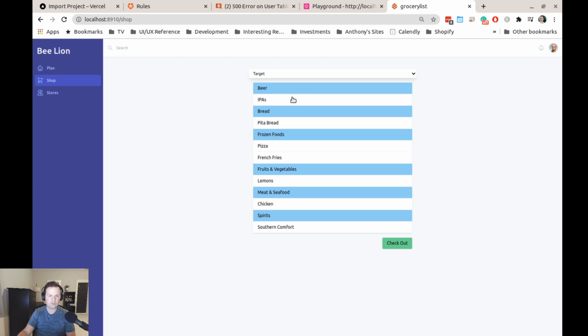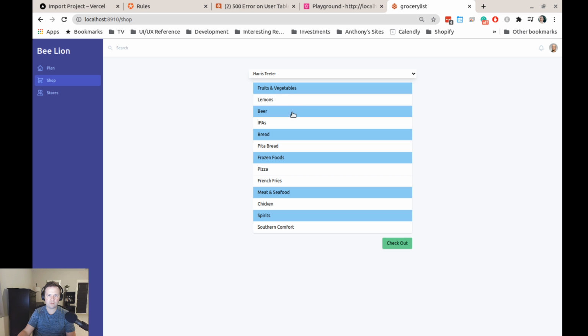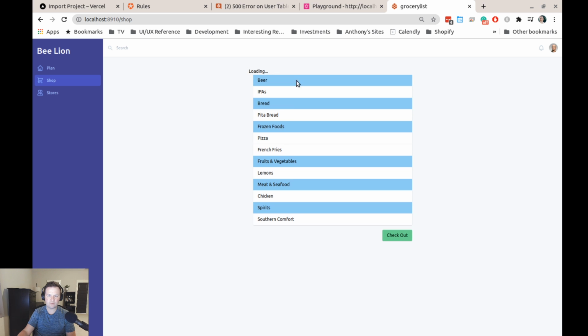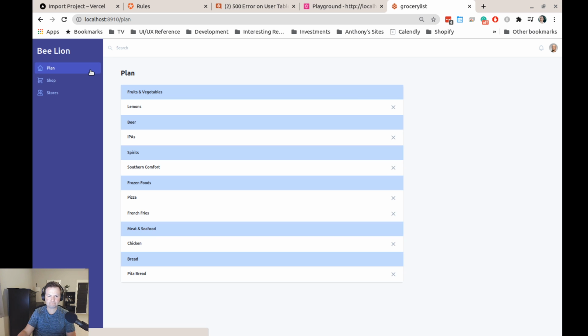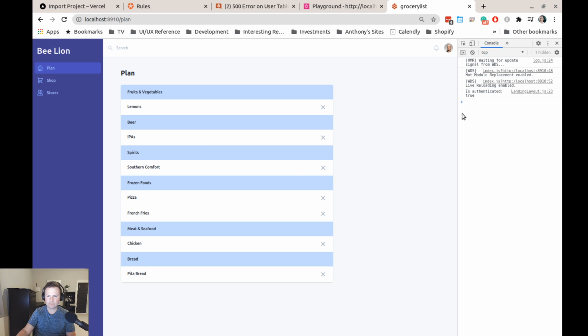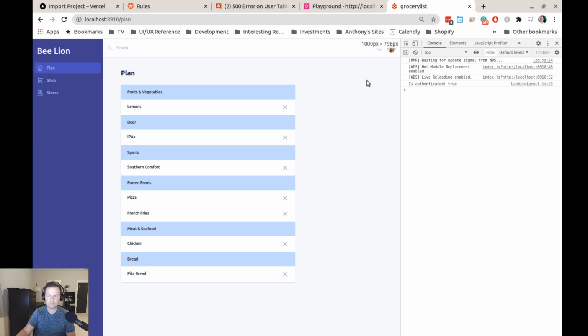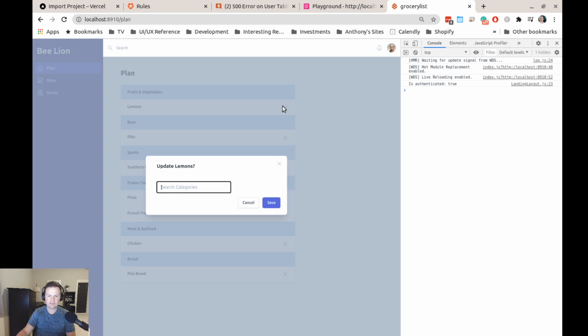We've reorganized the way that items will show up. So now when we go shopping at Harris Teeter, lemons will show at first, but at Target, the way I've currently got it set up, beer will show up first. So I think we've gotten back to square one with the app. It's working.